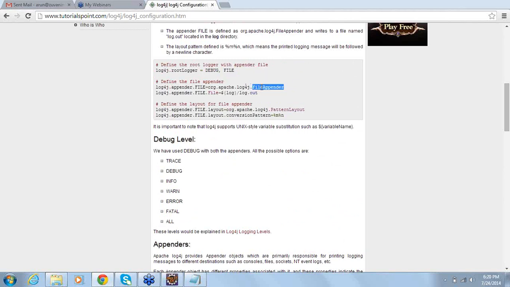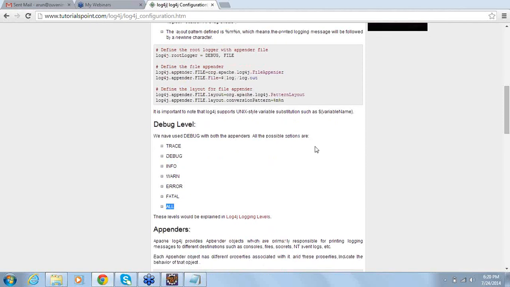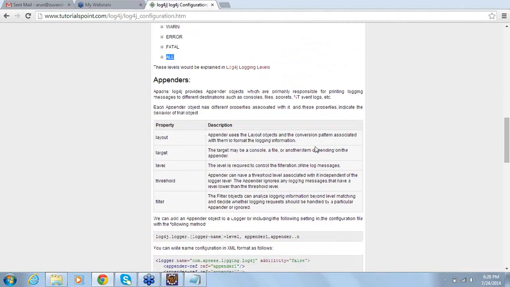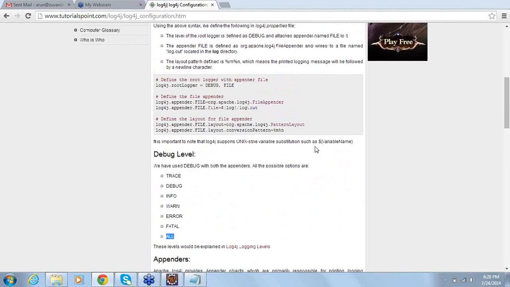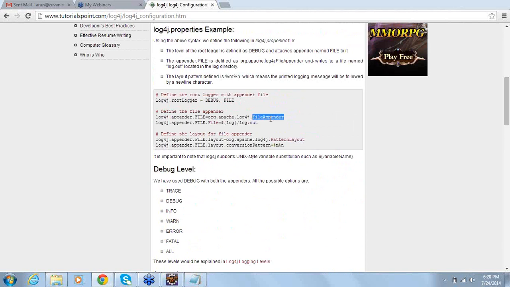and what kind of appender. Appender in the sense that it keeps adding the messages. So you're saying file appender. And what should be the pattern you need to write. And these are different levels actually: debugging, info, warning messages, error messages, fatal messages, all of them. So you will keep adding those messages to the log file. Why a log file? Because you specified it as a file appender.